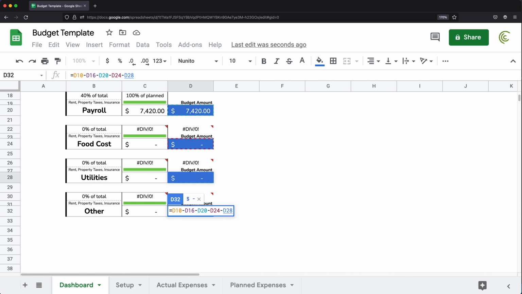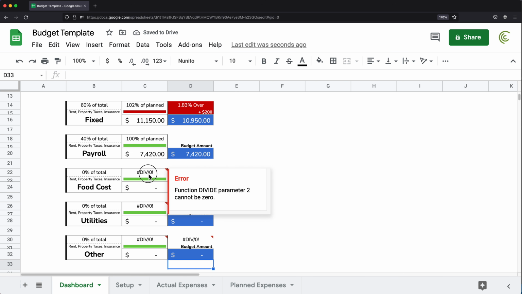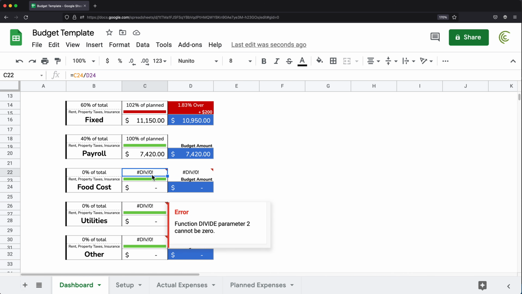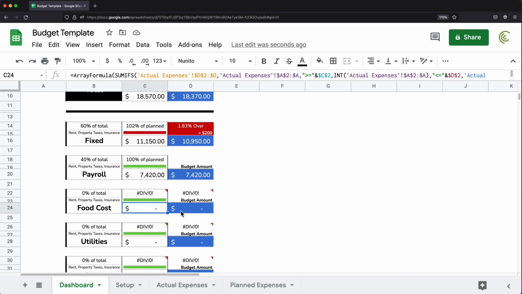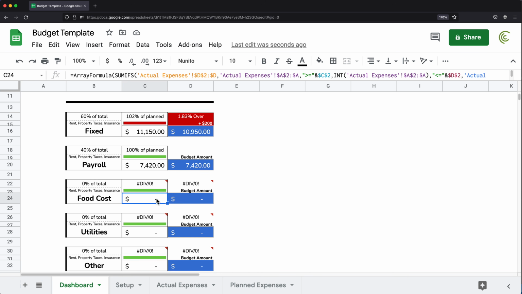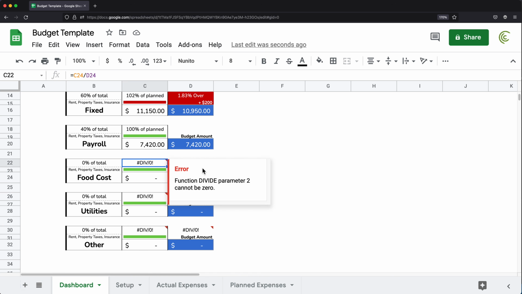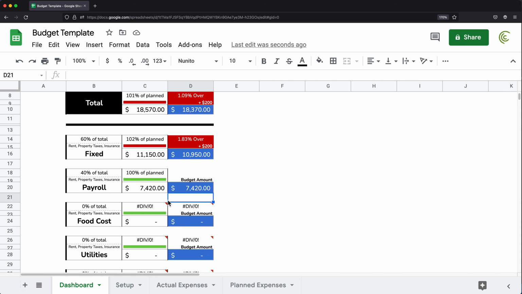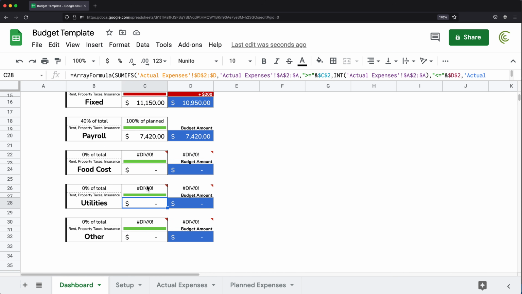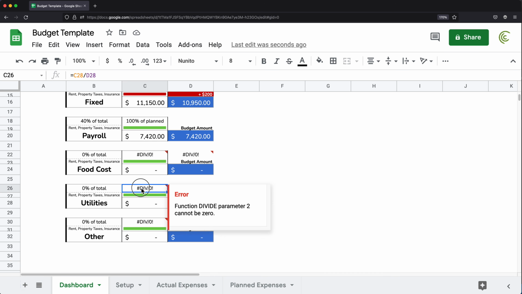Minus all of those. Hit enter, and that should be that amount. Now, I do get some division by 0 errors, as you can see on some of these. Right now, because we have a 0 for some of these amounts, it actually gives us a division by 0 error. So to not get those errors, I'll just add an IFERROR function around this. I'm just going to fix it for this one for right now.